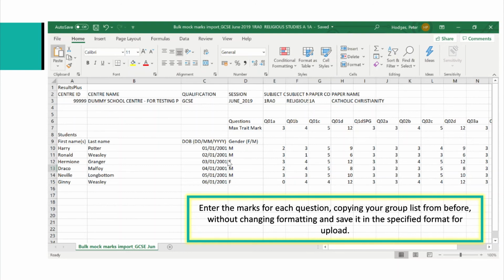The only other data we've got to include, and we've got to be quite precise here obviously, is our individual question responses for each of those students. So here we go for Mr. Potter there. For question 1A he scored 2, for 1B he scored 3, and so on and so forth.